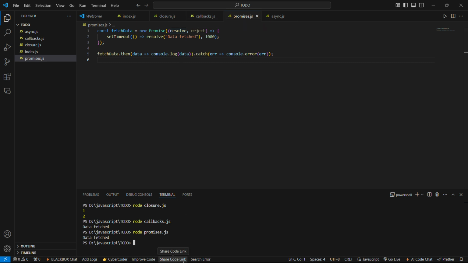And about the final question, async and await. Async and await simply make working with promises easier. An async function always returns a promise, and await pauses execution until the promise resolves. It means the await only executes after the promise resolves or rejects with an error.